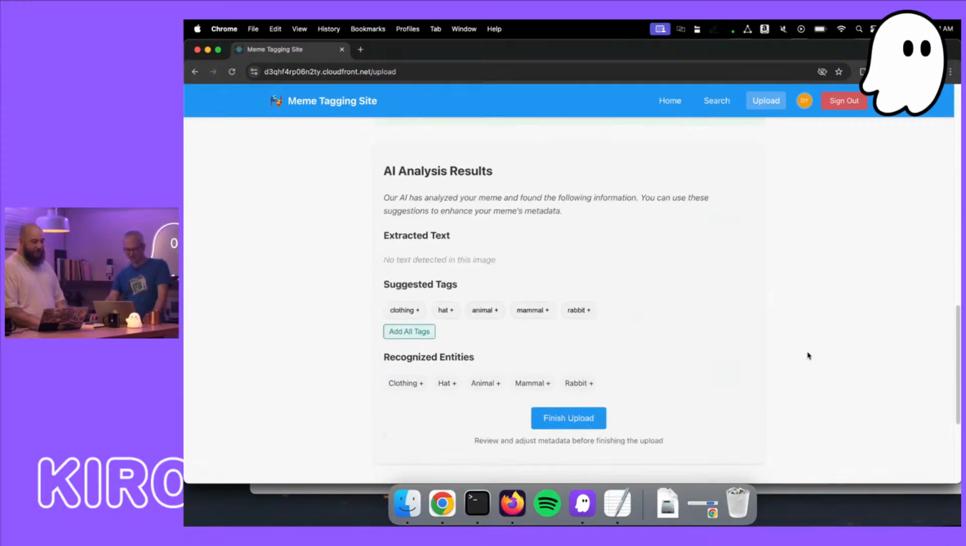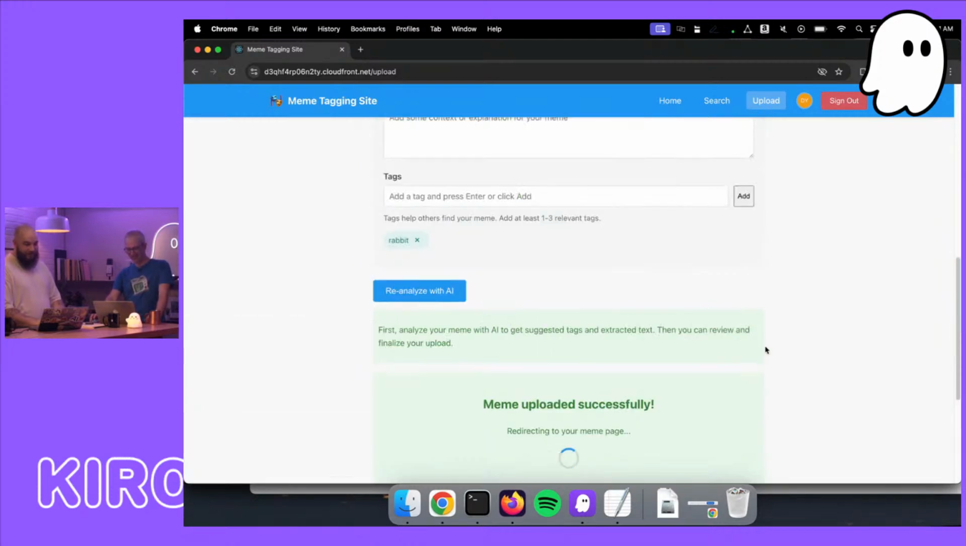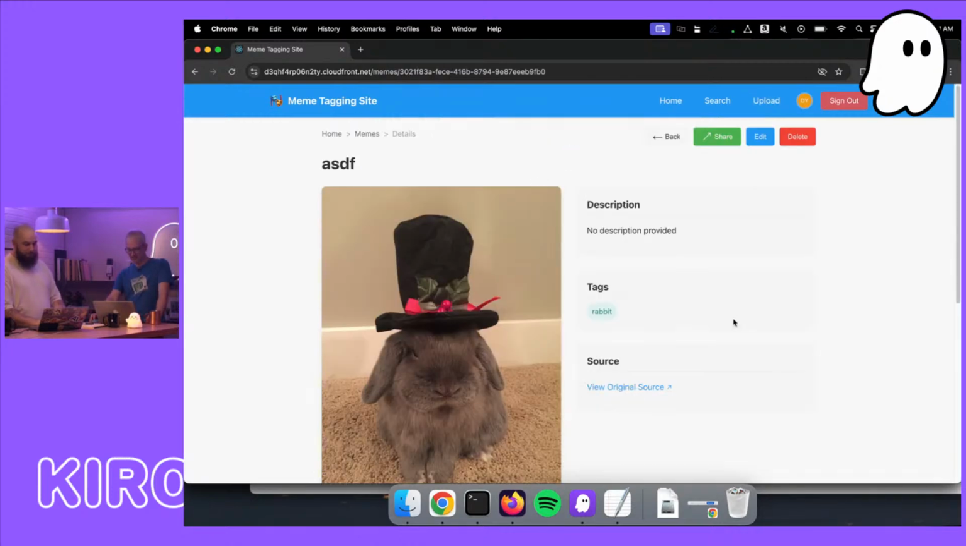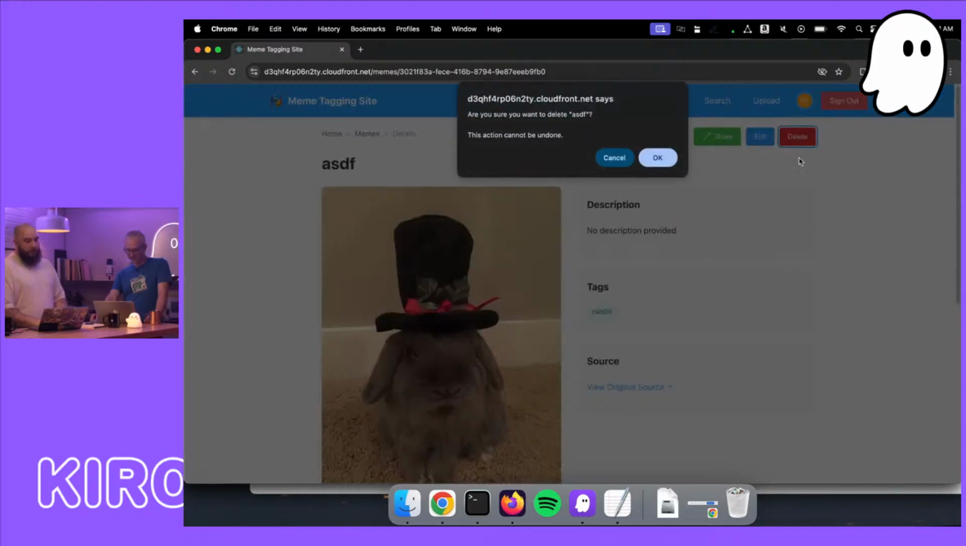Is this sending it off to some sort of service out there? That's right. It's going through my backend service to an image recognition and text extraction service. And it said there's a rabbit in there. Cool, upload. Then it just finishes uploading, and there it is, all done. Now I'll just delete it because this was just junk.